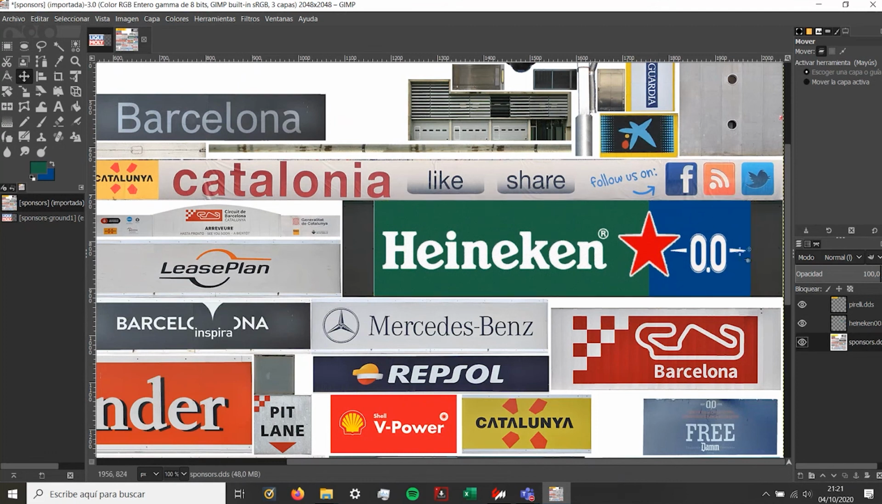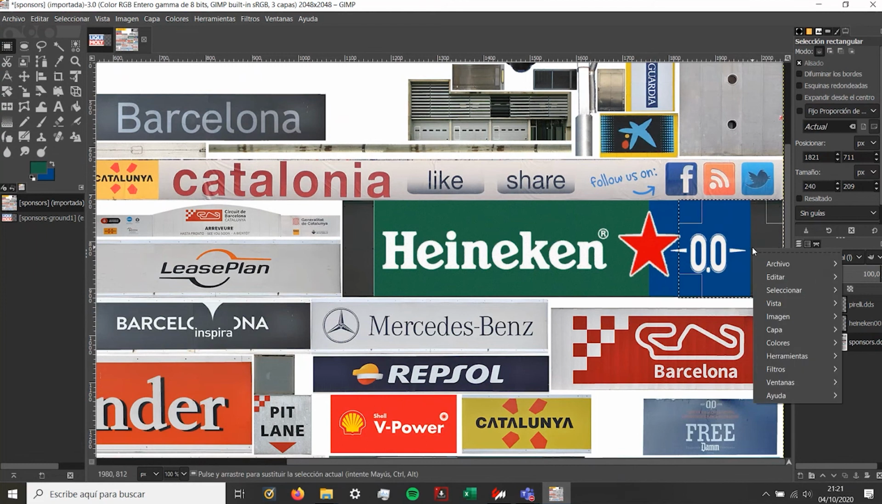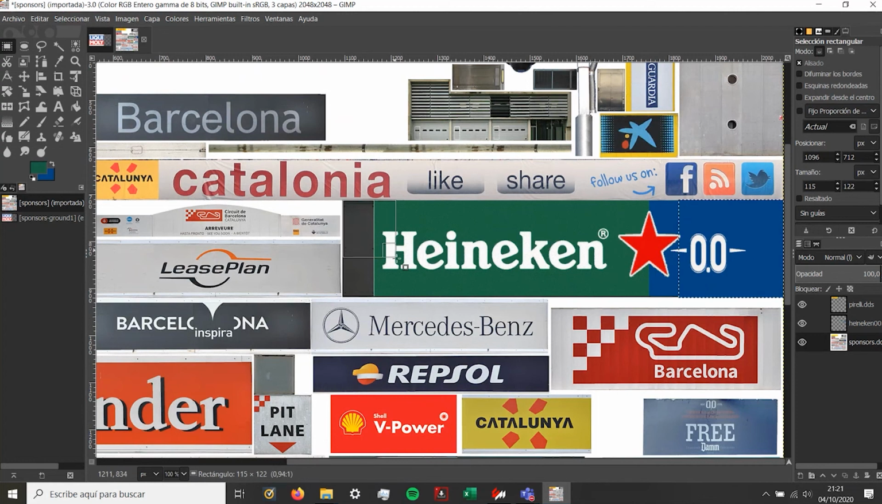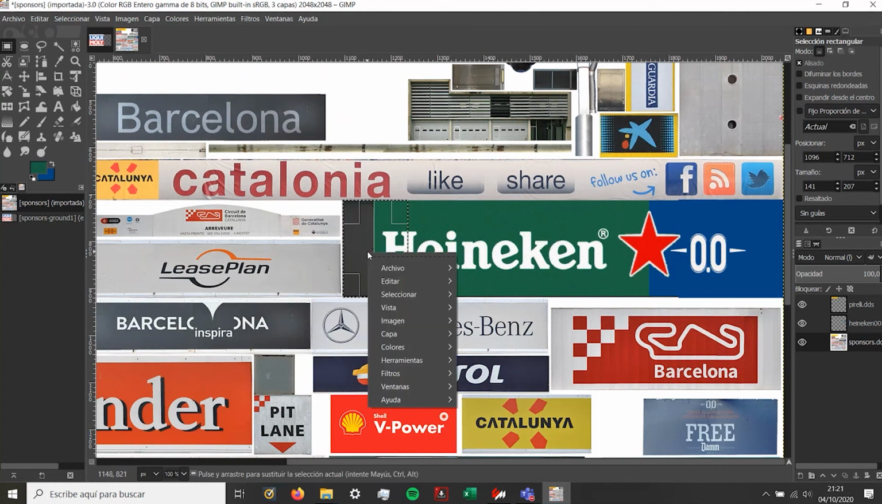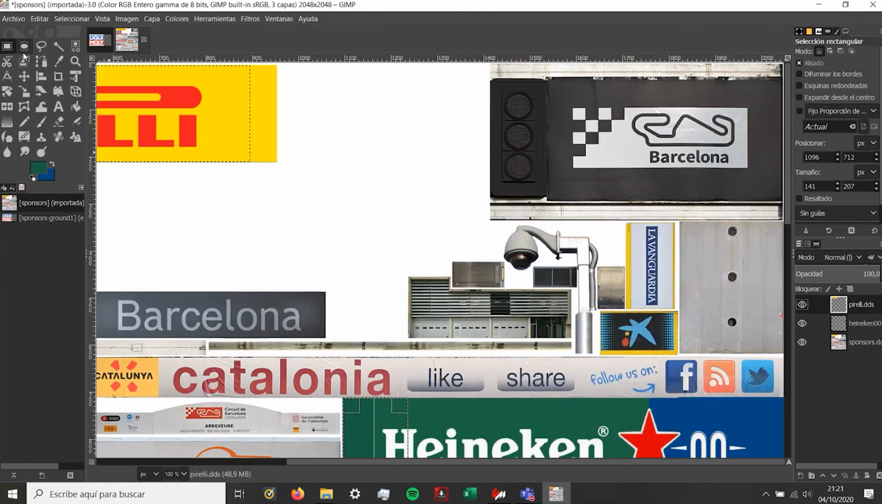Okay, we select the sponsors layer. We create this rectangle. This one is going to be filled with blue, like so. And now we're going to select this one, and we're going to fill that one with green. And like that, we are done.